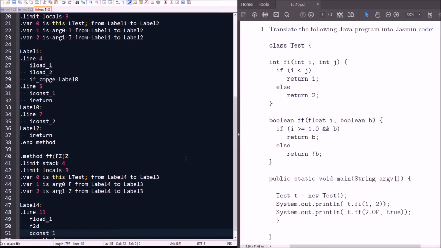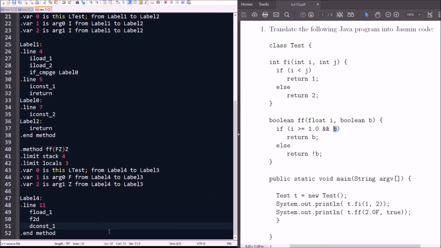Now, the reason that we have a stack size of 4 is because we push this one on, and then we push on this as 2. So it's a double, so it has twice the size of a float. And then we push on the boolean as well. So it's 1 plus 2 plus 1. And then we do a double comparison.